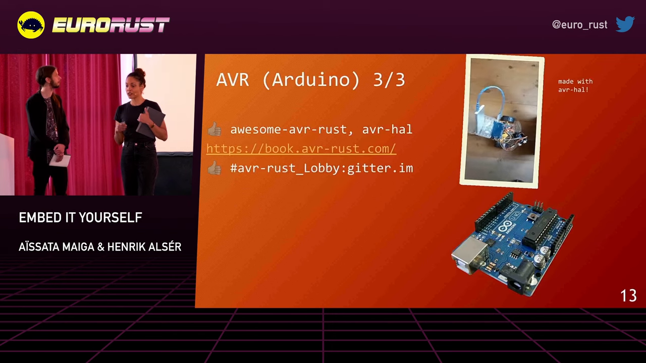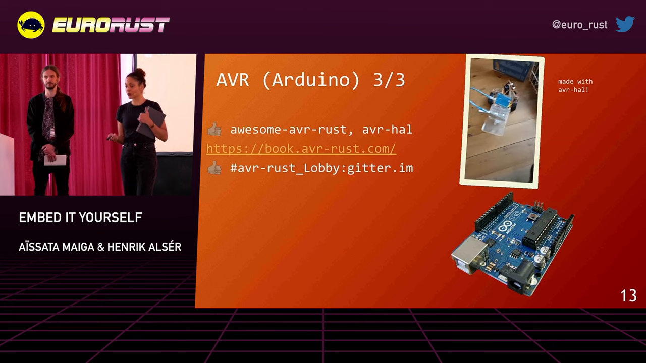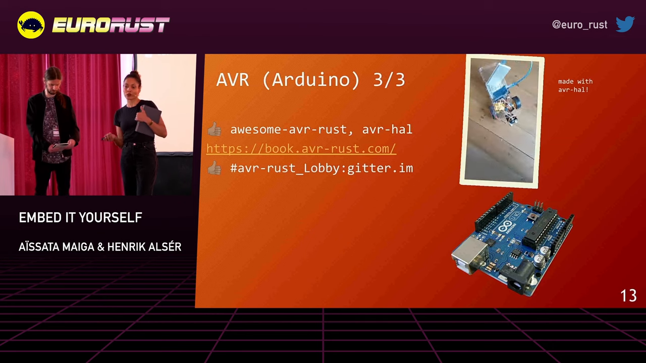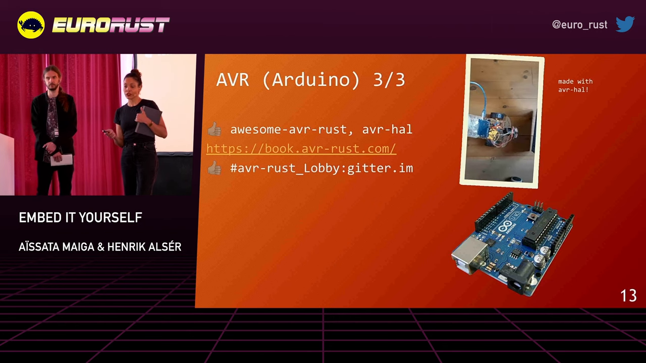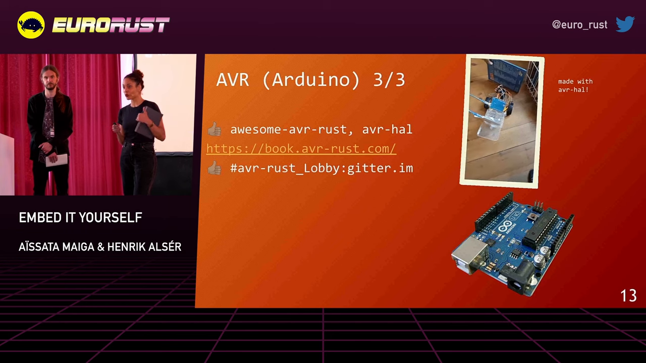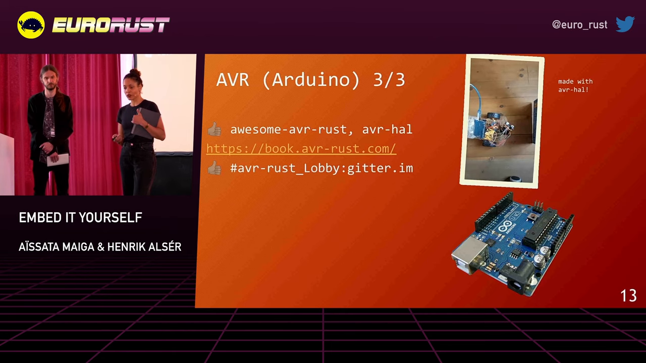And last but not least, if you have great Arduino projects that you would like to port to Rust, there is a crate called avr-hal. So I would like to make a shout out to Rahix, who was making this community. This community is also growing super fast. So don't throw your ATmega AVR projects on Arduino away. There is support in Rust too for those.